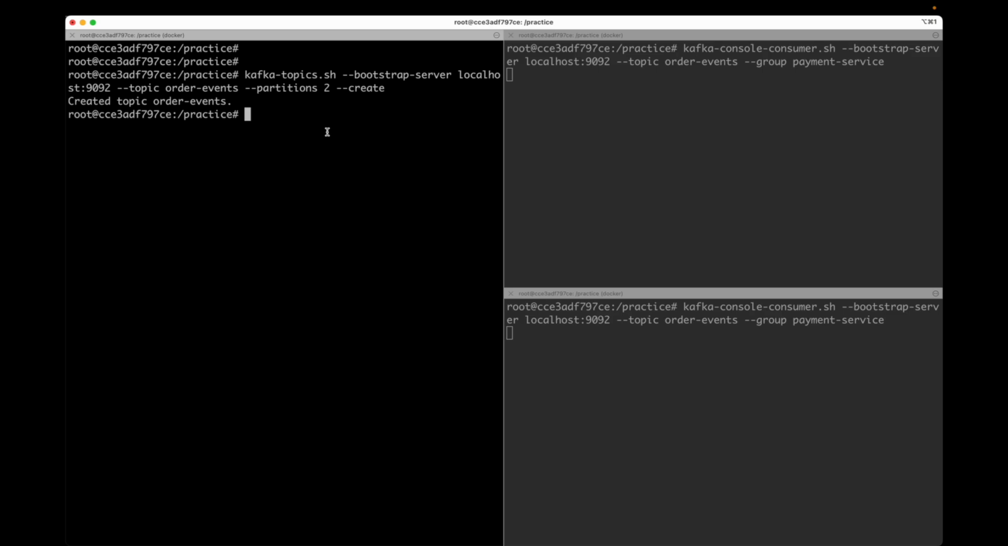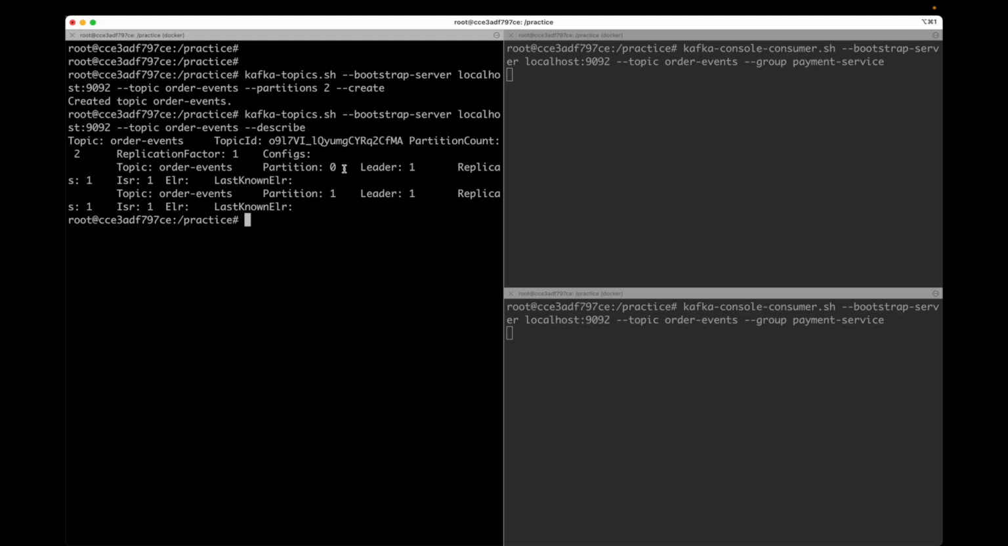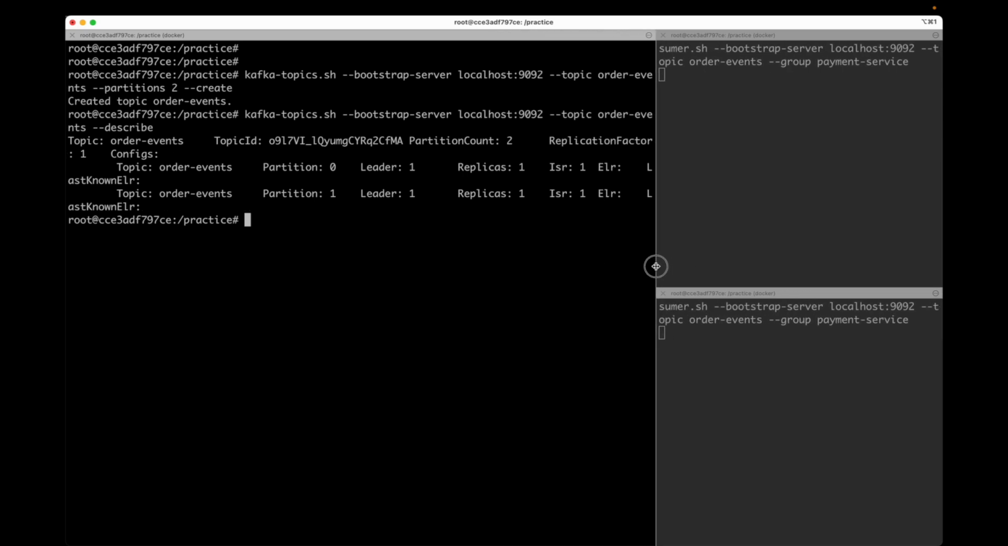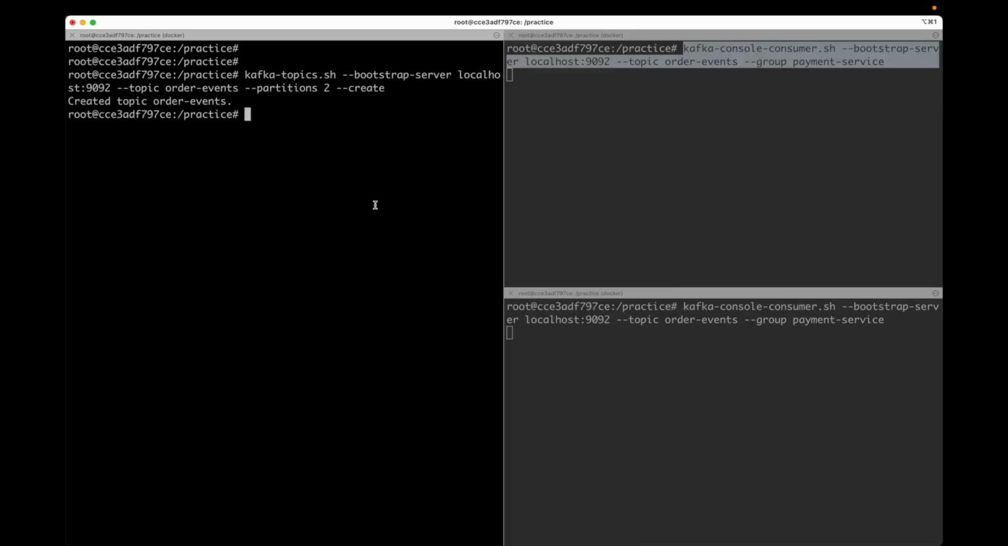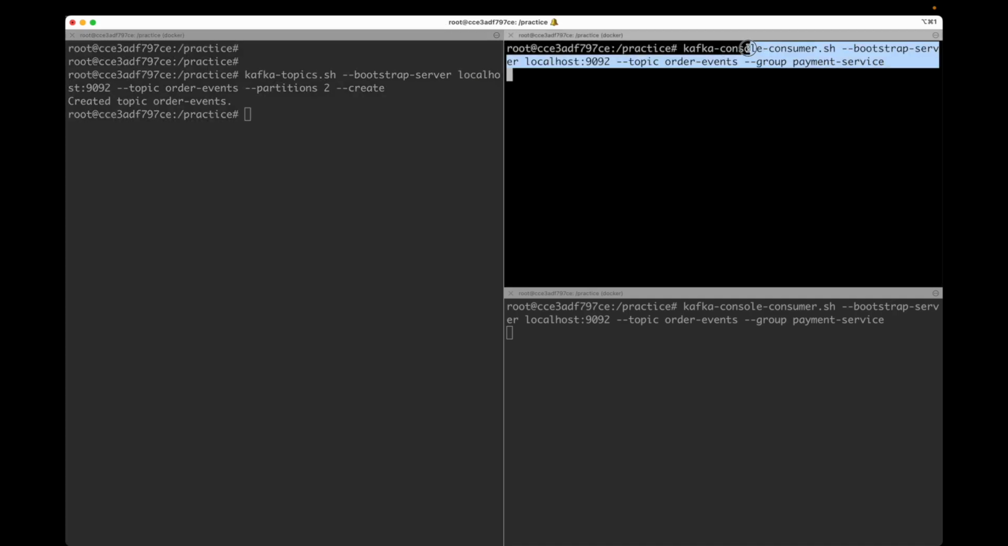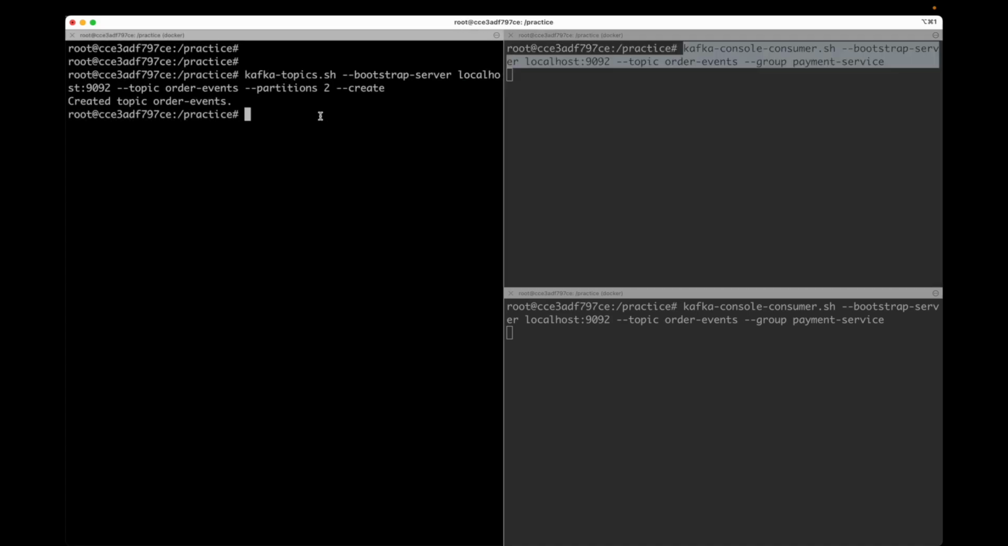Now for publishing the messages on the partition, as I discussed, we need a partition key, right? First of all, let's describe this topic, to see how it has been created. If you see here, the number of partitions is actually 2, right? Now for publishing the messages onto the partition, we need a partition key. So how can we do that? Let's copy the same thing, and we have to pass the partition key.